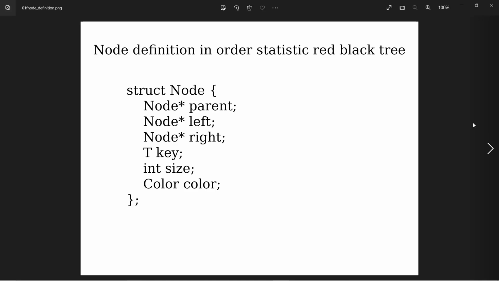Current slide shows definition of a node in order statistic red-black tree. It has one more field than usual red-black tree. It's a size which tells us how many nodes are in subtree rooted at this node. For the root of the tree, that will be the number of all nodes in the tree. Besides size, there are fields like parent, which is a pointer to parent of a node, left and right, which are pointers to left and right children of a node, key, which is a comparable value that is assigned to each node, and a color, which is either red or black.